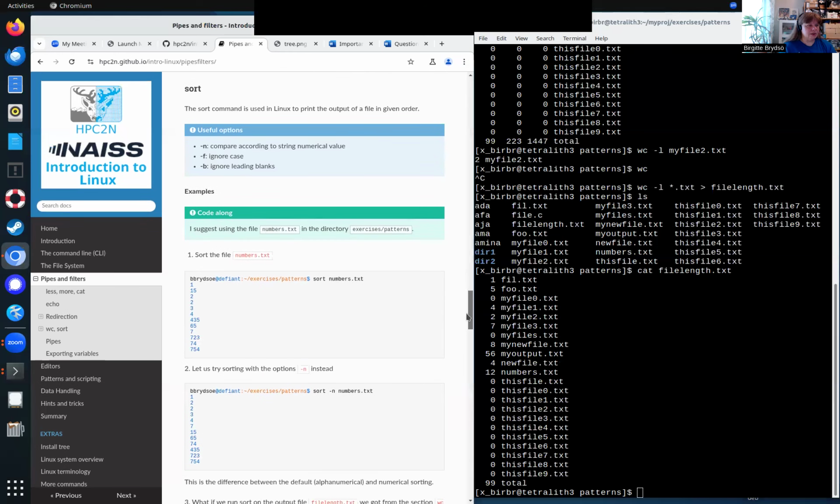Then there is a command called sort. The sort command is used in Linux to print the output of a file in a given order. If you use the option -n, it compares according to string numerical value. -f ignores case and -b ignores leading blanks. There are more options, and you can find them with man sort.